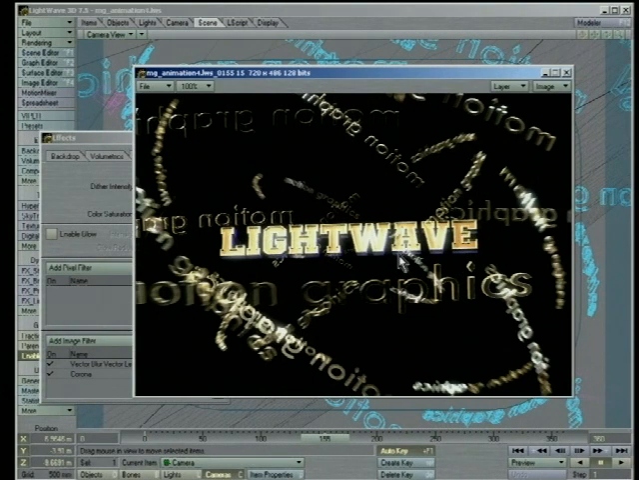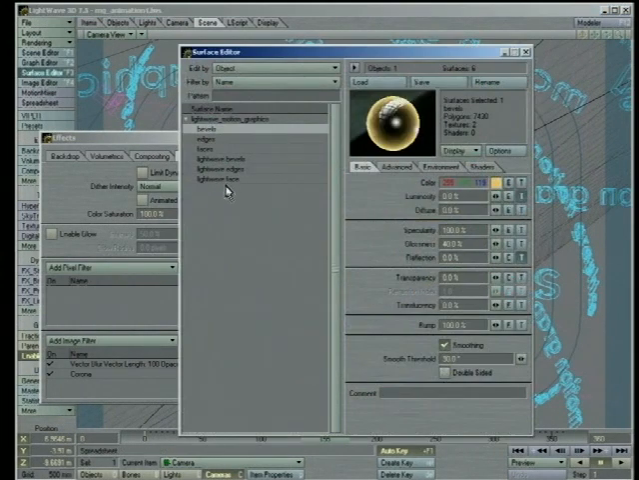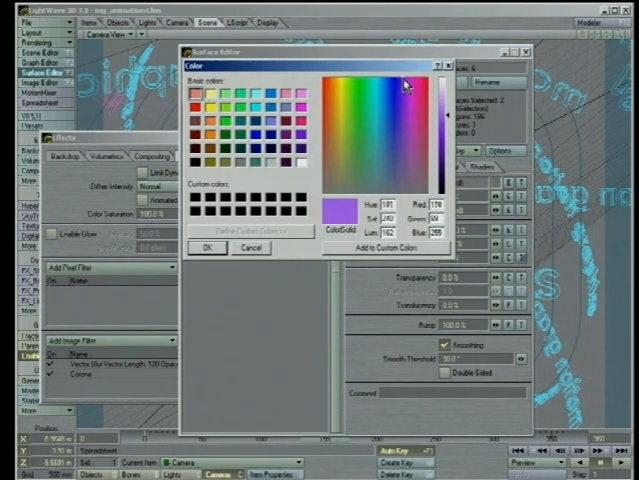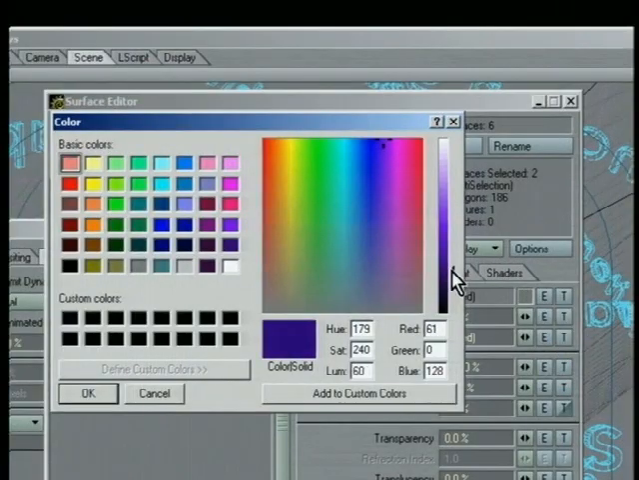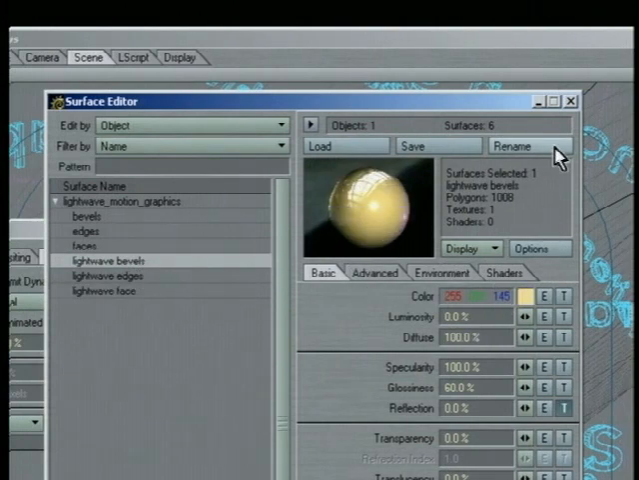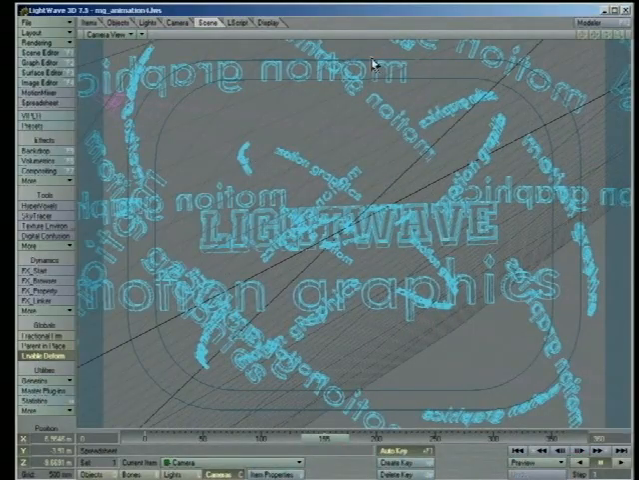We're going to make them more like the edges. So we'll go into the surface editor, and here's our Lightwave edges, here's our Lightwave face. So we're going to make them both kind of this dark purpley color, like so. I think that'll look nice, juxtaposed against these bright gold bevels here.